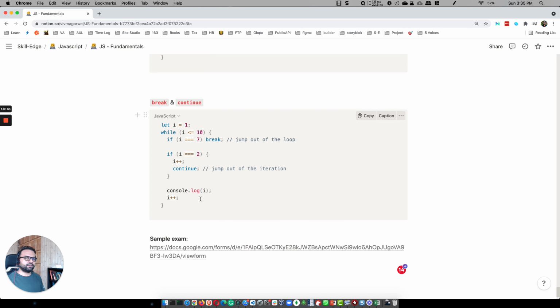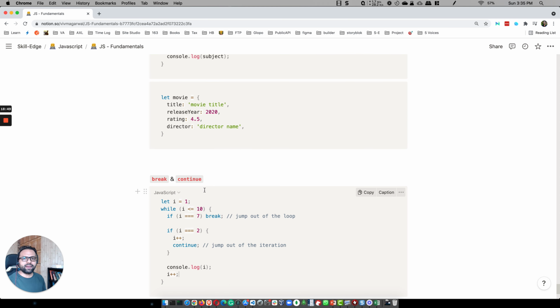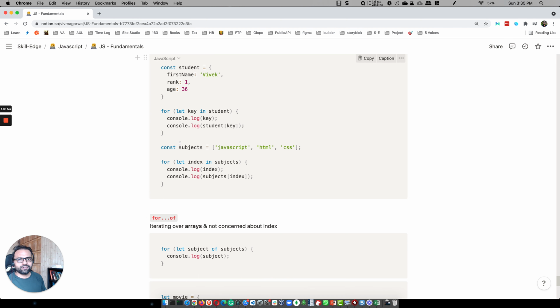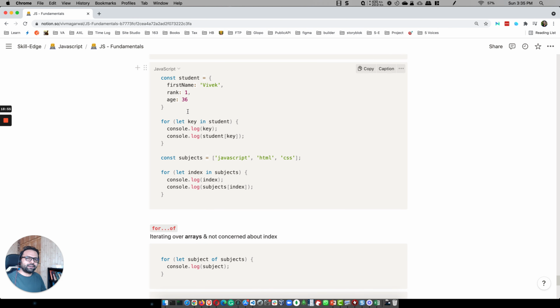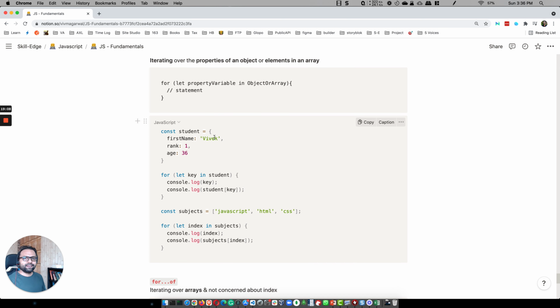Okay, so this is all about loops, and I hope you feel much more confident about loops now. And of course, nothing can replace practice. So you have these notes, just copy it, paste it, create your own object, and try to loop over it. Try to enumerate it using the for in loop, for example. And that is the only way to get good at anything, by just practicing it.